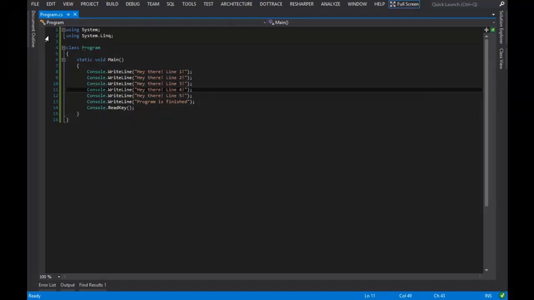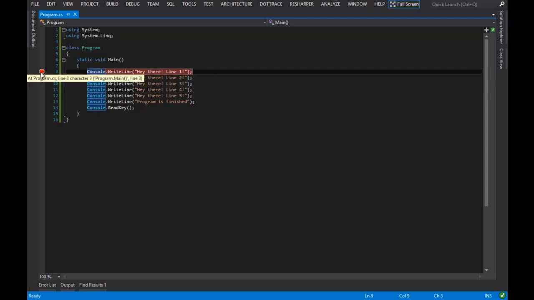There's something over here called the gutter. In this edition of Visual Studio with this particular color scheme, the gutter is just this little brownish gray thingy here on the left. And what we can do here with the gutter is we can click. And what happens when we click? We get what's called a breakpoint.